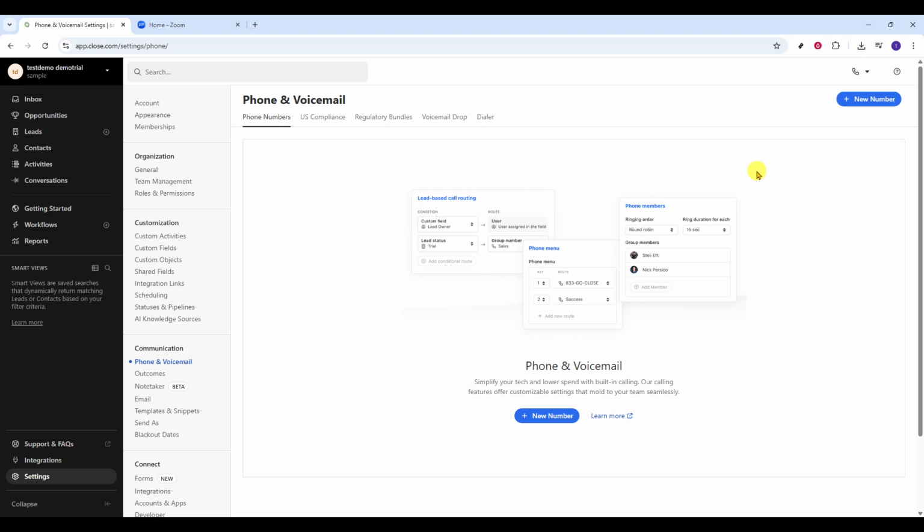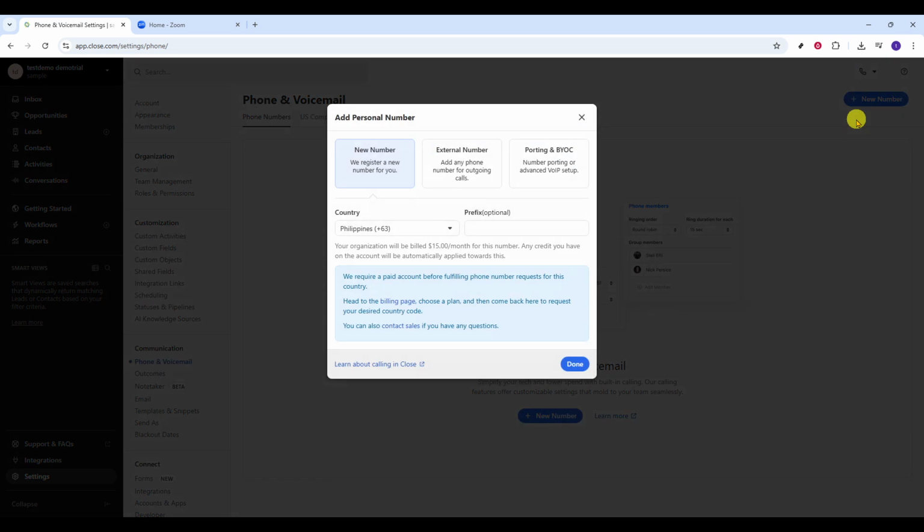Next, choose New Number. You may see this option as a prominent button in the top right or as a card in the middle of the page. Either path works the same. Click New Number to proceed. When prompted for the type, select Personal Number. This is the option used for linking a personal or external number you control.